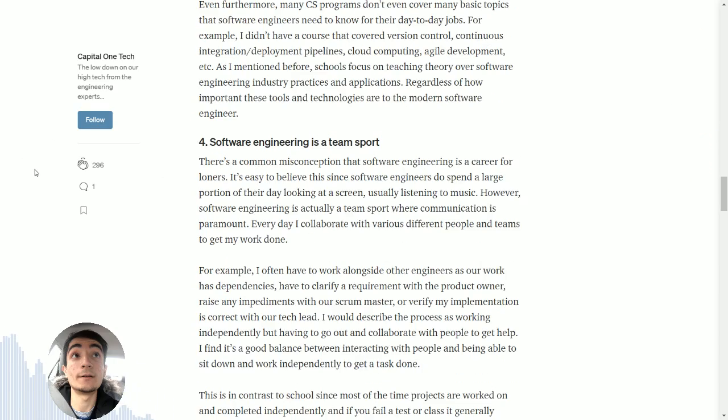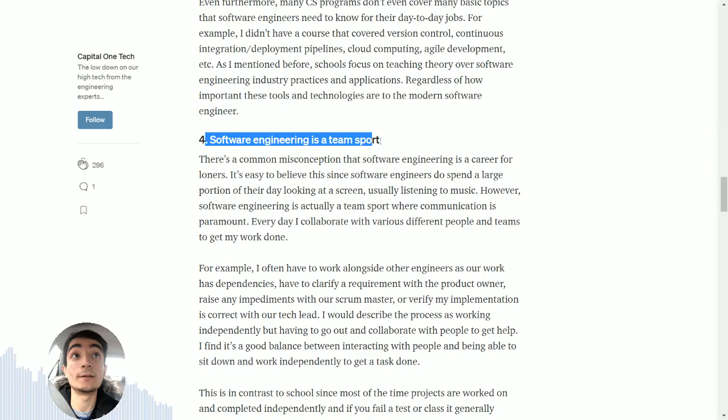Okay, so the fourth one I wanted to go over here is software engineering is a team sport. I think, in my mind, early on in school, it was more about individually getting your work done. This isn't referring to being a comp sci student though. It's more about software engineering later on. And I feel like this is partly true for sure.